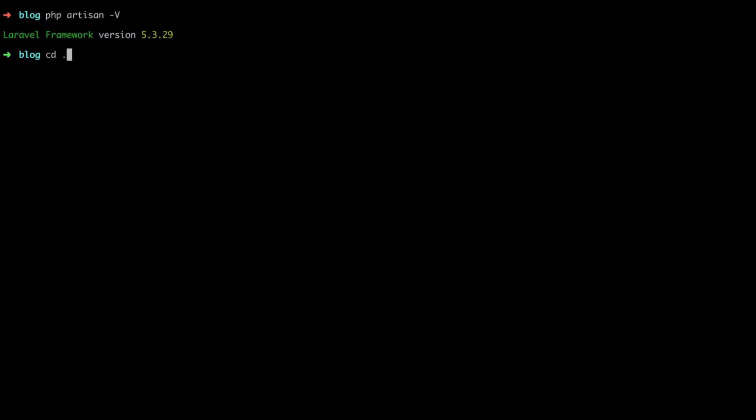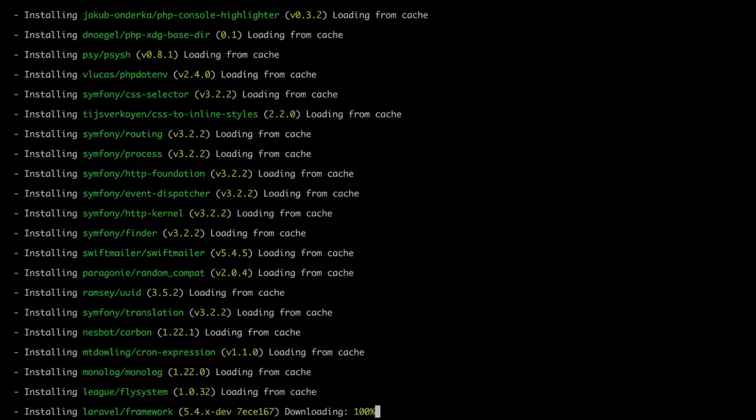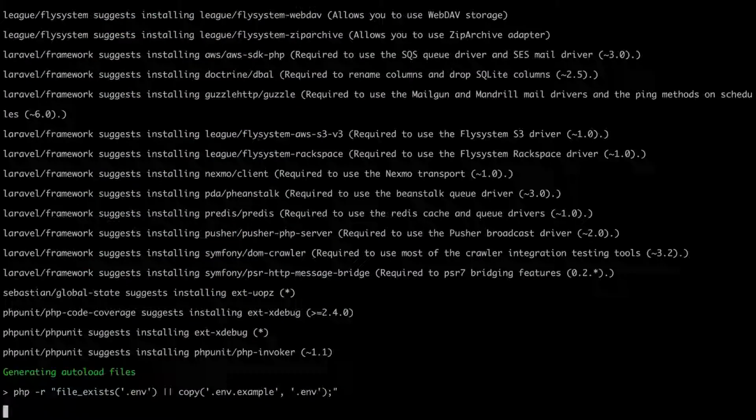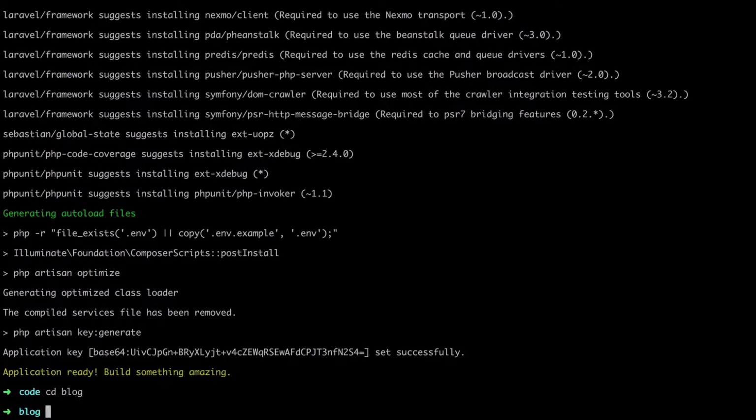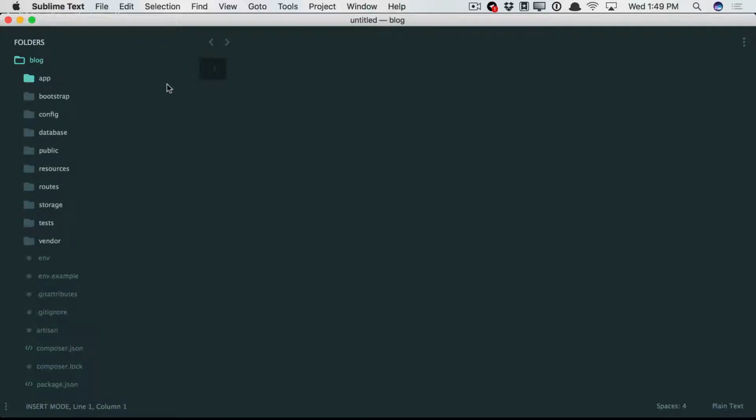So I'm going to go back, remove the blog, and instead do laravel new blog, but I will add this dev flag. This is my way of saying I want to install the development branch. And again, at the time of this recording, the development branch is 5.4. For you, it very well could be 5.5. So make sure you check what the official release of Laravel is as you're watching this. Let's do it again. php artisan -V, and there we go. Now I've installed Laravel 5.4, and we're all set to go.